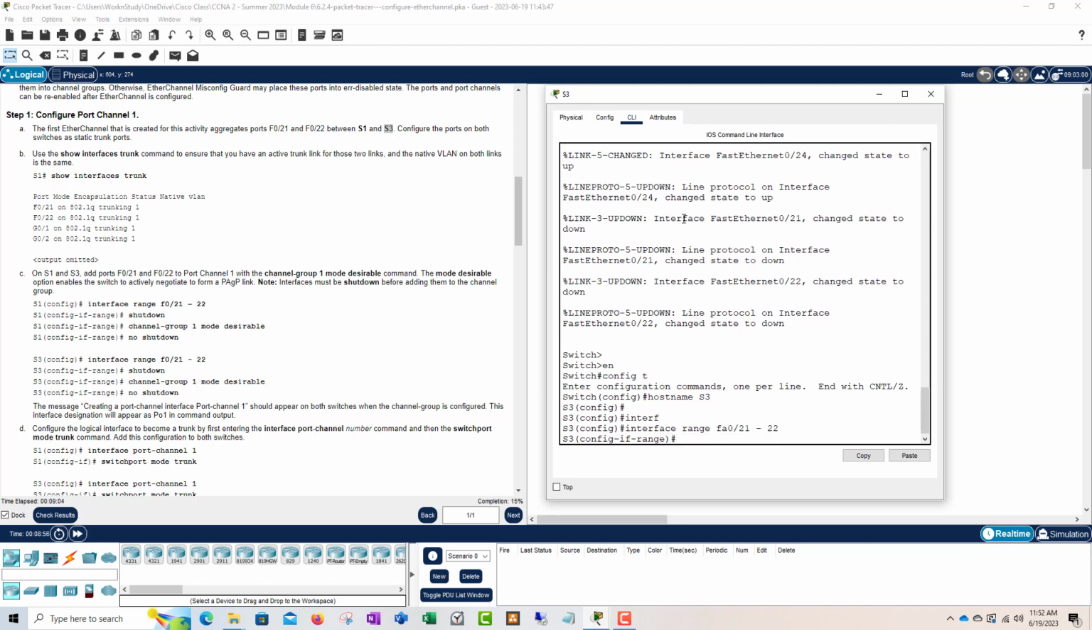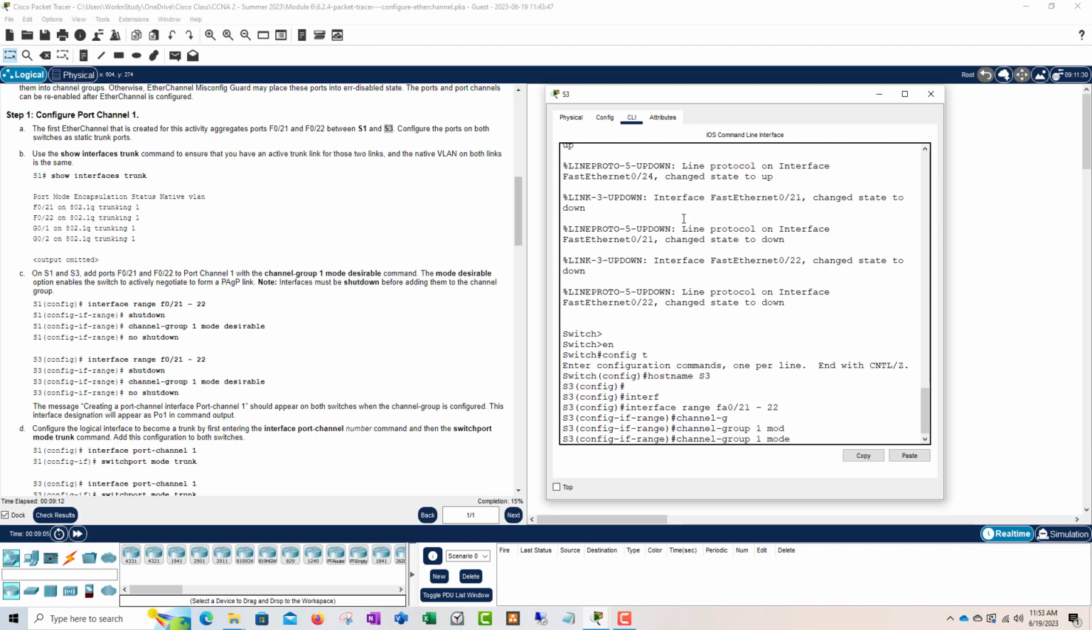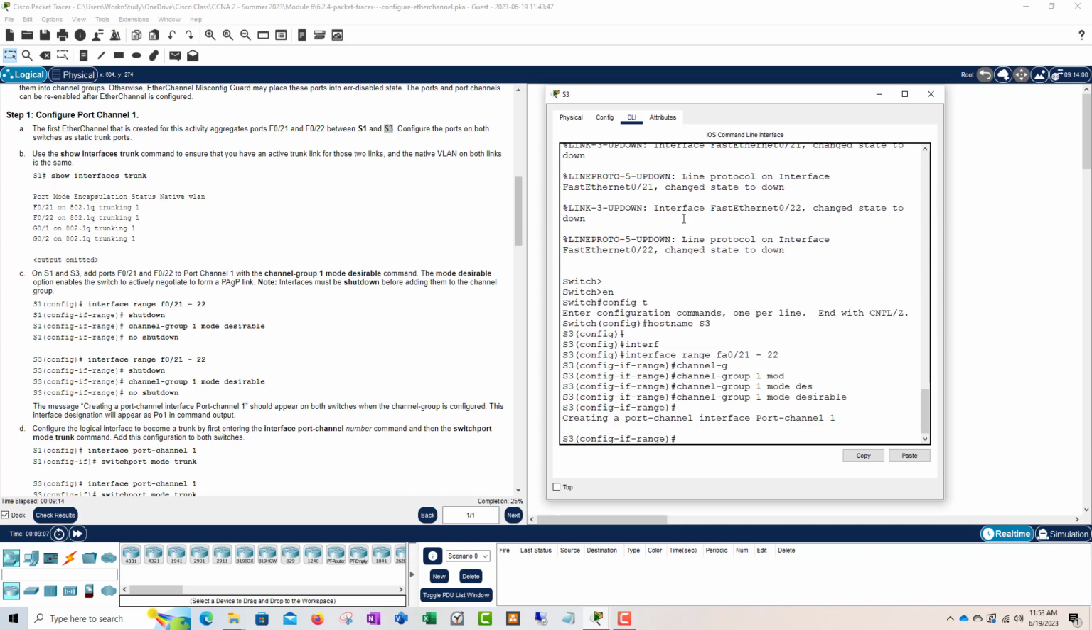I don't need to do a shutdown on this side because I already did it on switch 1 side. So for this one I just need to... you can see I just created the logical interface called port channel 1, right? So this interface bundles the two physical interfaces Fa2/1 and 2/2 together.